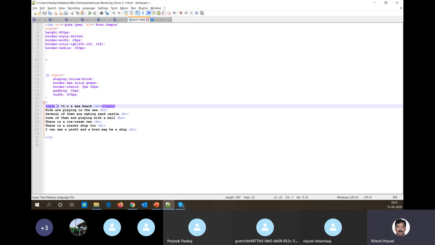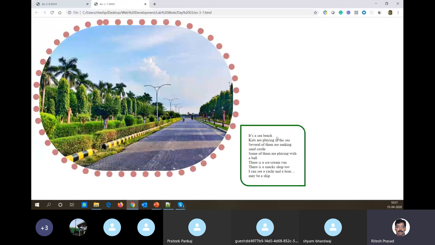Now I am going back and applying the display none. What you will see is that this line will completely disappear and everything will be pushed one line up. Let's just quickly see it. Right? Everything has been pushed up and the height of the box has also reduced.